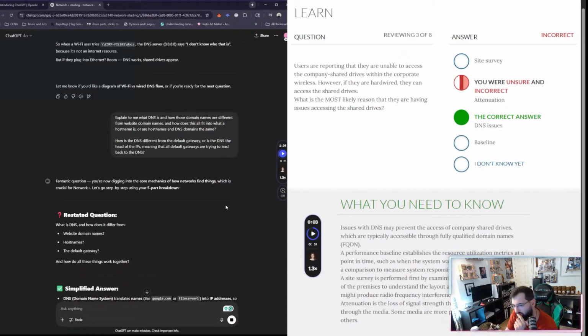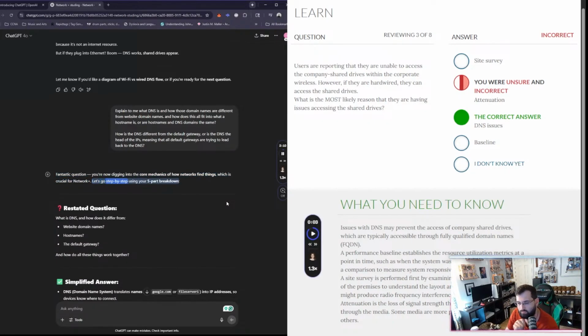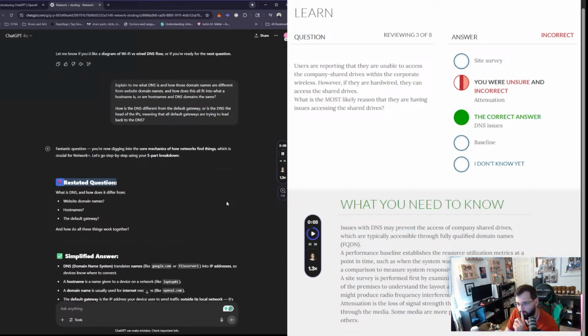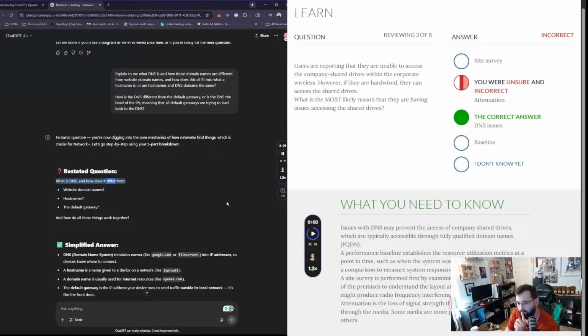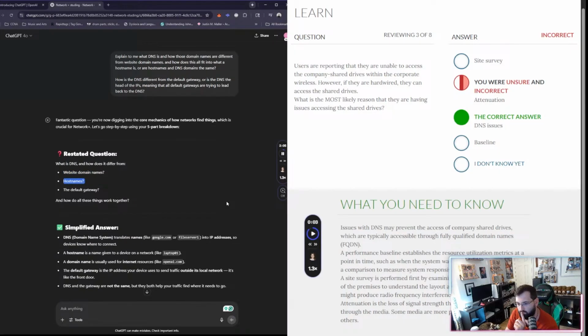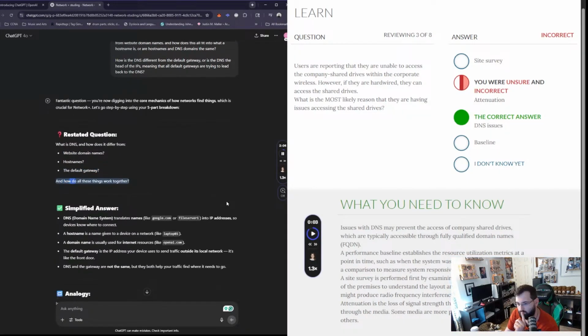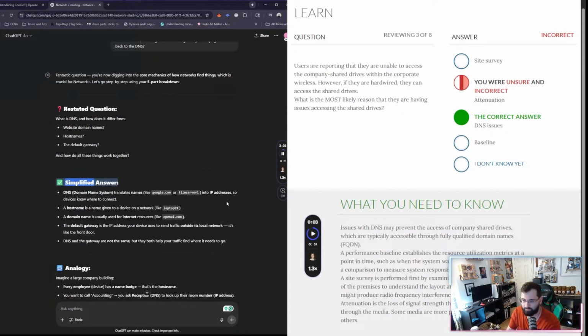Fantastic question. You're now digging into the core mechanics of how networks find things, which is crucial for Network Plus. Let's go step by step using your five-part breakdown. Restated question: what is DNS and how does it differ from website domain names, host names, and the default gateway? And how do all these things work together? Simplified answer.